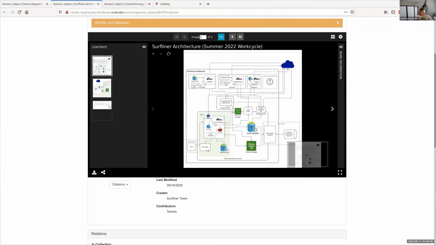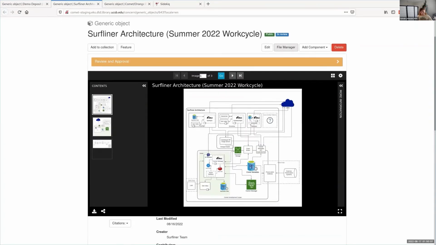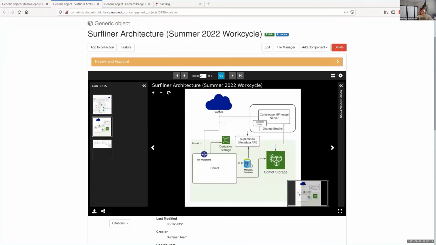Okay, so that's IIIF. It's really impressive how much we've gotten done there. The authorization bit is especially cool, and I think it's something that we'll refine as we go.